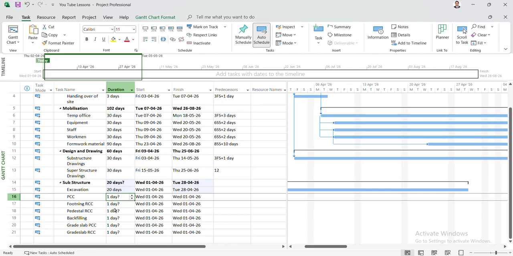So excavation requires 20 days and PCC also we require 20 days. Why I say this is because once excavation is started, parallelly we'll start PCC also. Today suppose 5 footings have their excavation done. Tomorrow, or maybe the day after tomorrow, we'll do PCC for those 5 footings. So we'll give 20 days duration to PCC also. So how will we give the link?